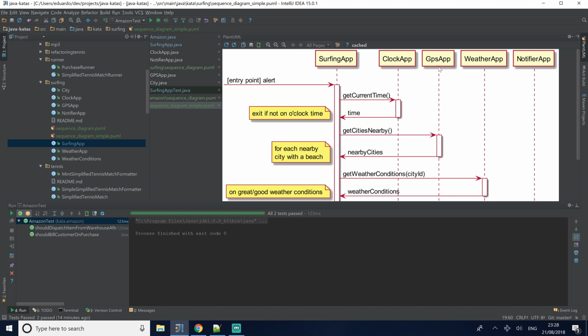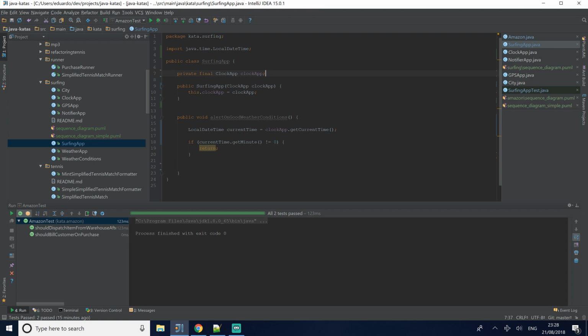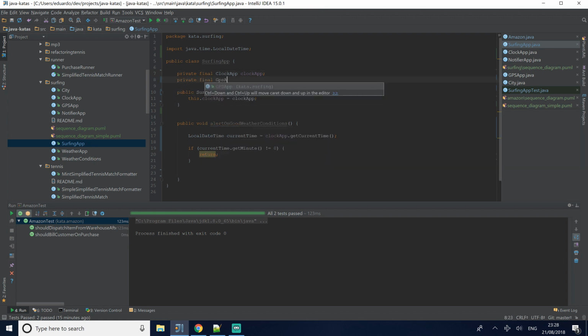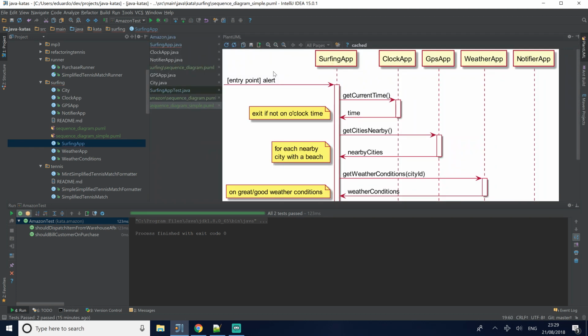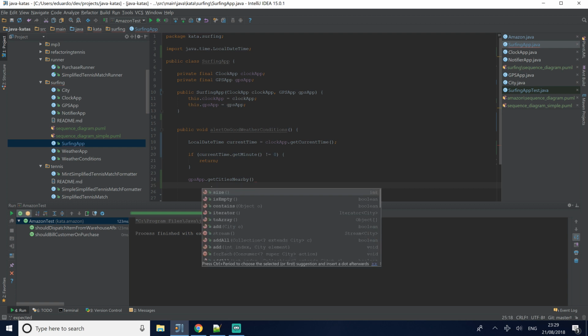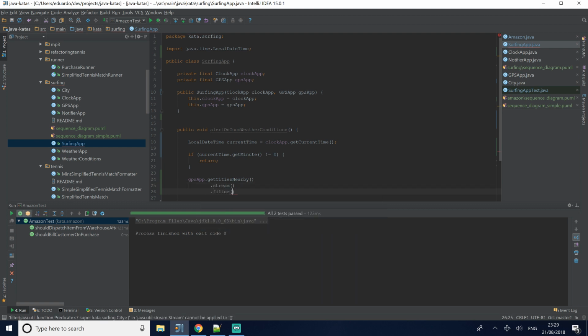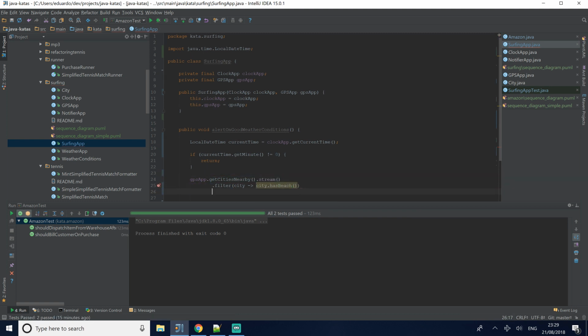and say, okay, if I carry on, then I try to get the nearby cities from the GPS app. Oops, sorry. Okay, so we need the dependency on the GPS app. And once we get the nearby cities, we need to only consider the ones that have a beach and get the good weather conditions for them. So, yep, let's do that. So we only want to consider the ones that have a beach. And then for each one of those, we want to get the weather conditions.